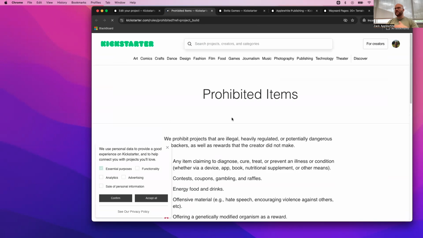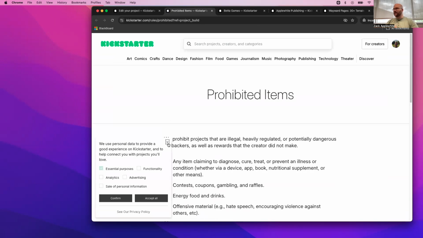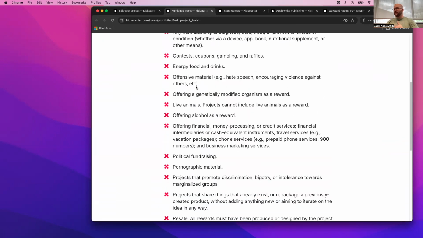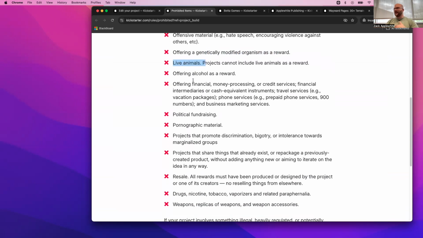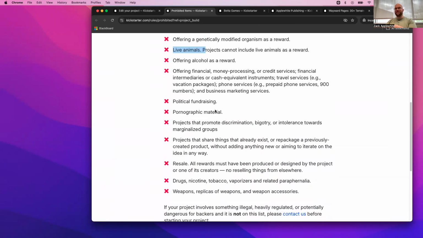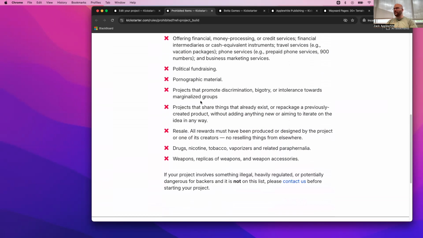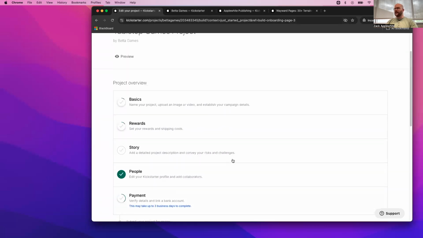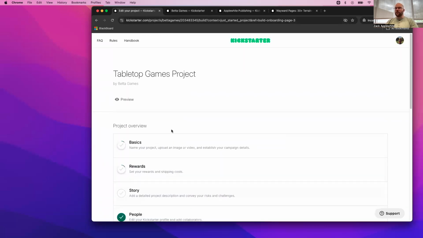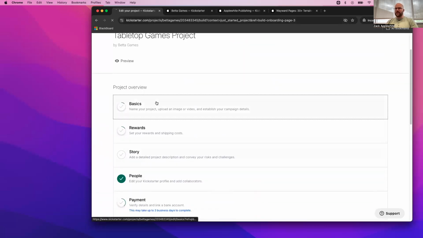It's like a list of things you can't bring into the airport at some point. No energy, food, drinks, no contests or coupons, genetically modified organisms, live animals. You just have a fun time going through all of this and figuring out if what you're trying to do is any of this. But most people don't have a problem with that. You can read through everything on your own and say, got it. Now, we're going to start with the basics.